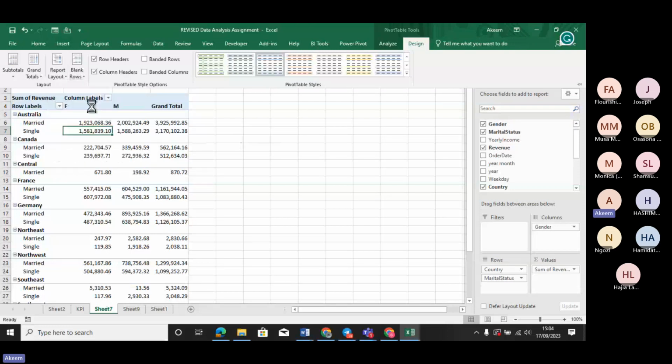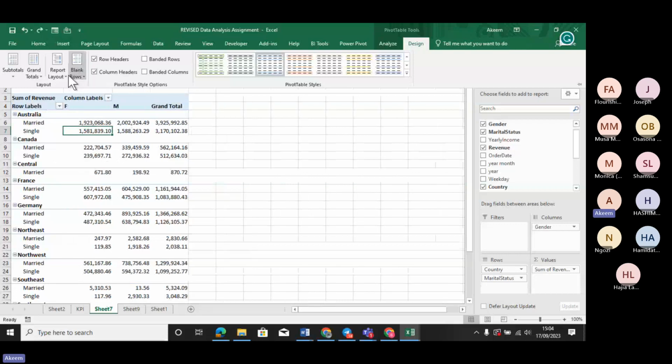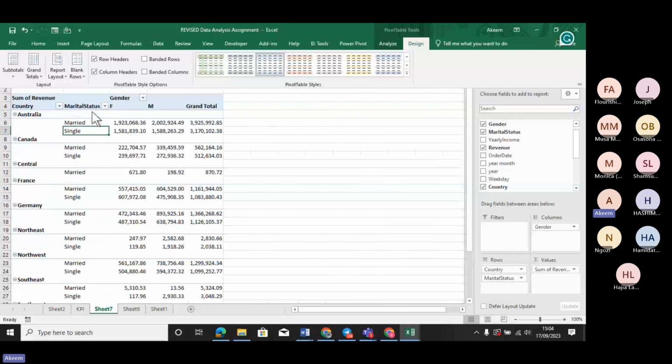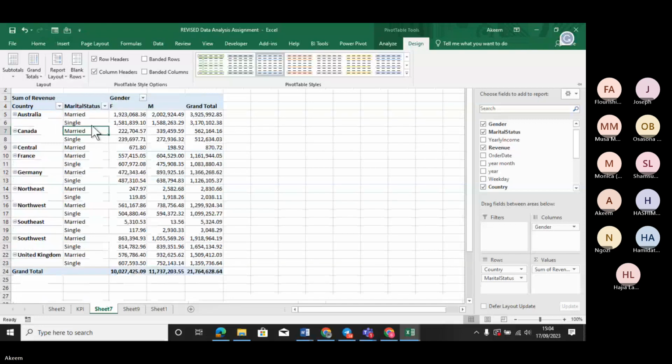Let me click on outline form. Can you see that something has changed? Yes. Again, when I click on compact form, that is how it is currently. Now I click on this one and I change to what? Outline form. You can see that the way the table looks now has changed. The third layout for data is tabular form. Can you see this one again? Yes. So these are the ways by which you can show your report.